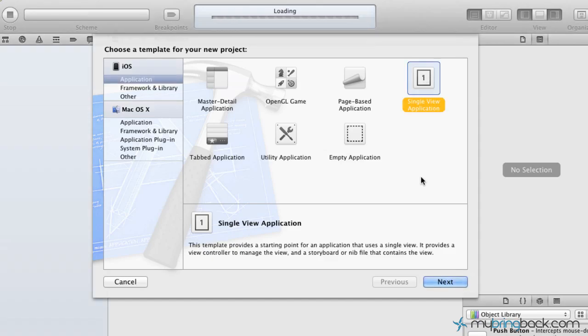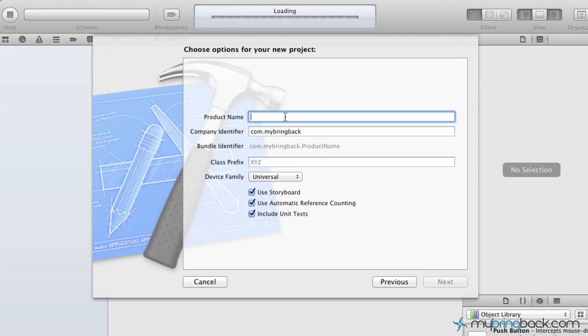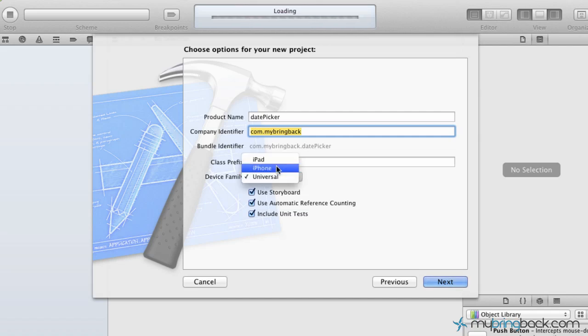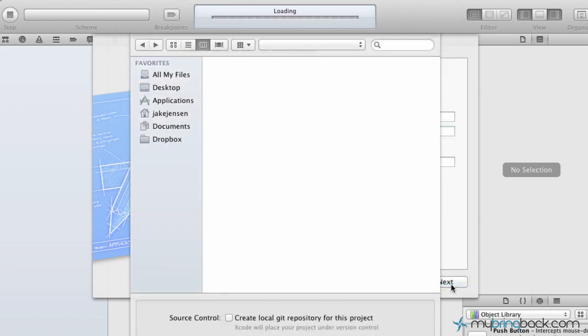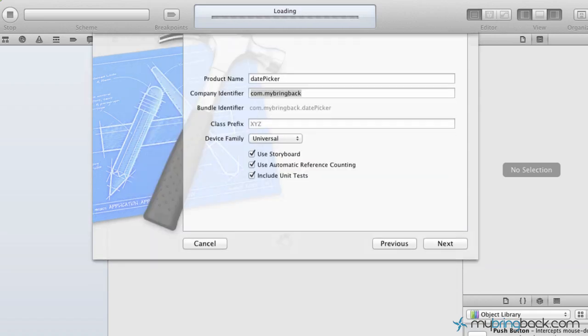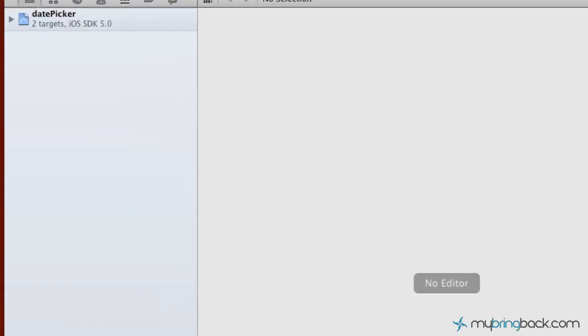We're going to start out with the single view application. Go ahead and click next, and just name this whatever you want. We're going to name ours date picker. At the bottom, we're just going to make sure it's universal, even though it doesn't matter for this tutorial. If you have all three of these selected, that's fine as well. So we're going to go ahead and create that, and save it in whatever location you want.